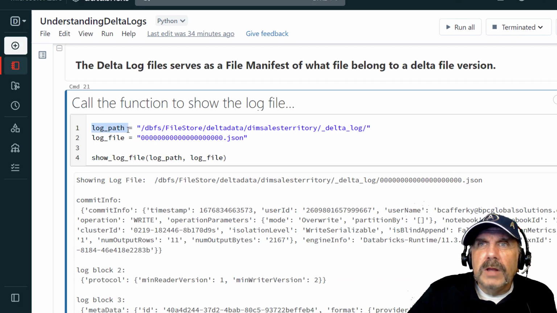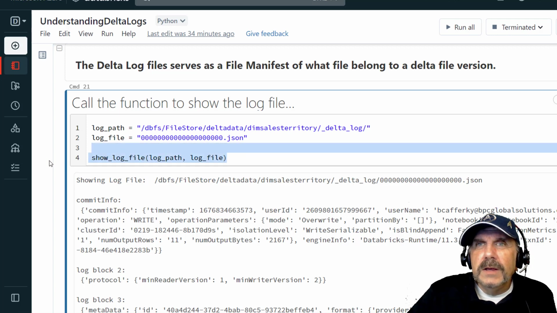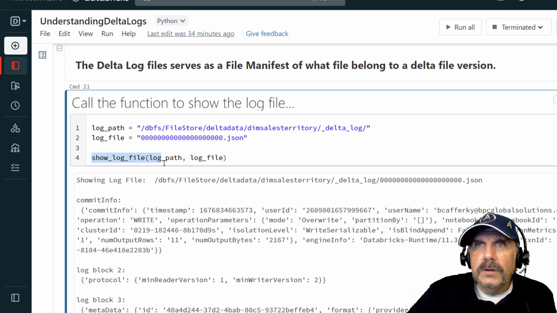Here, we're going to set up a log path. This is where all the log files for this are going to be: dim_sales_territory_delta_log. And we're going to take a look at the first log file here. This is what created our file. So we're going to be calling our utility function and passing in the path and the file name.